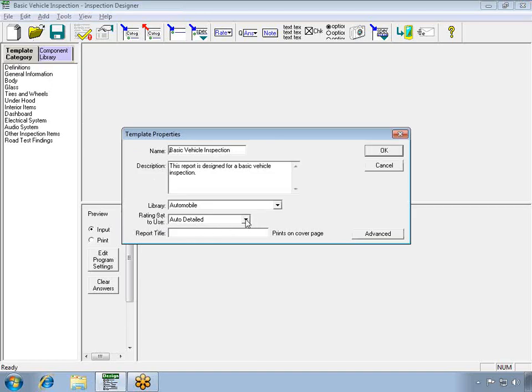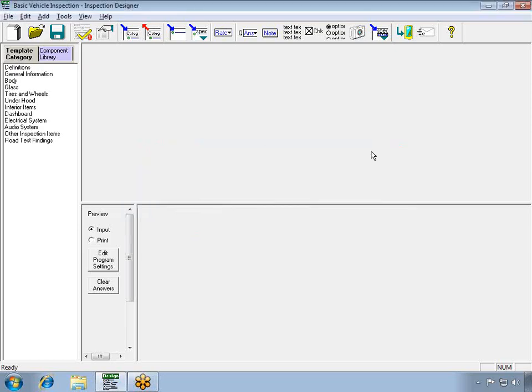If you click on the drop-down, you will see the rating sets available to choose from, and they are the same ones that we just looked at. Simply select the rating set you want to use, and then click OK when you're finished.